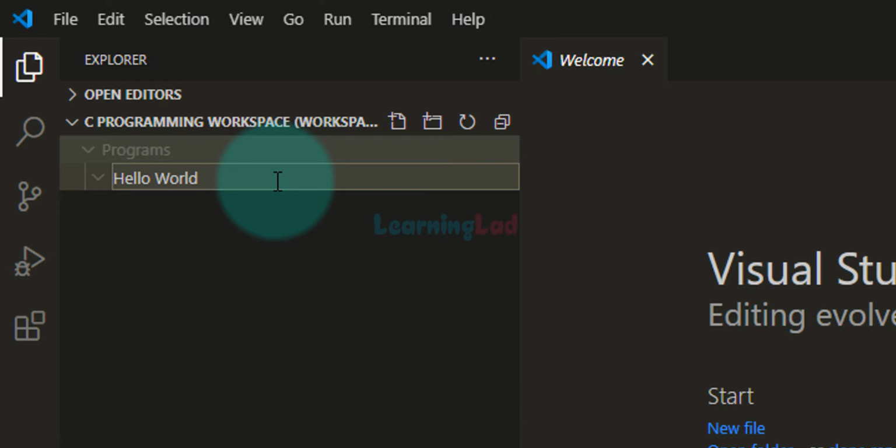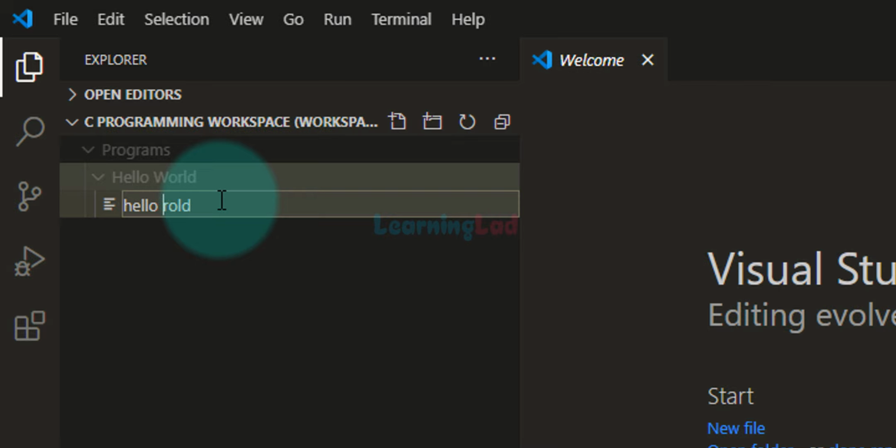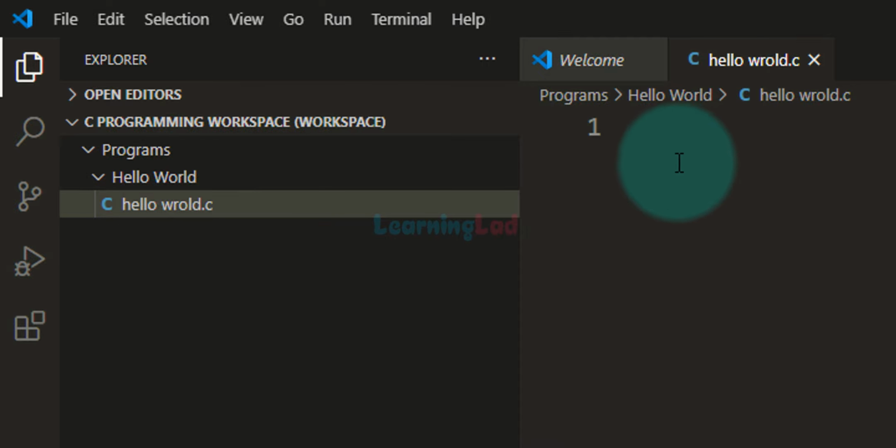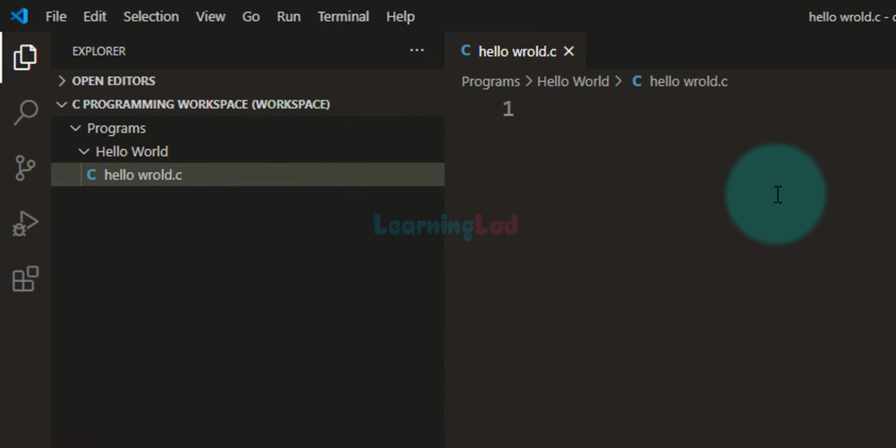Again we will click on new file, and now hello space world.c, which will be the file which will contain the code written in the C language. Now I'm going to close this welcome tab, and here I'm going to write a very simple C program, and I'm going to fast forward that one.